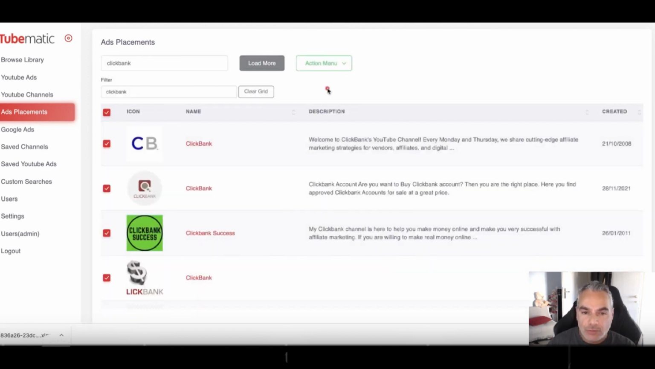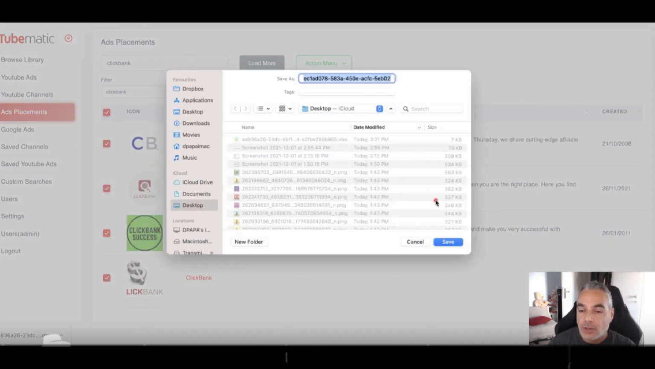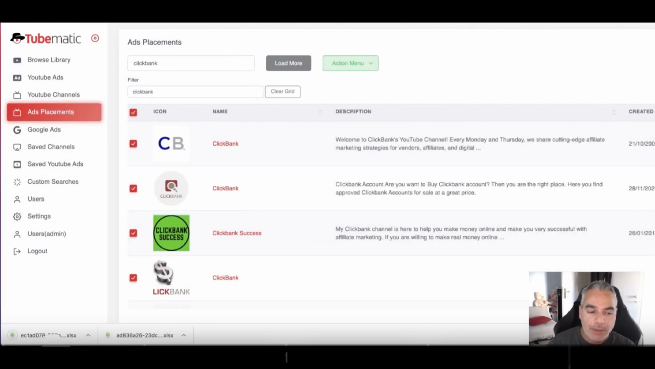If I choose all these channels that contain the word ClickBank, then I can export these into a CSV file where I'm going to be able to copy these links and add them in my ad campaigns so I can target specific channels instantly using our software.